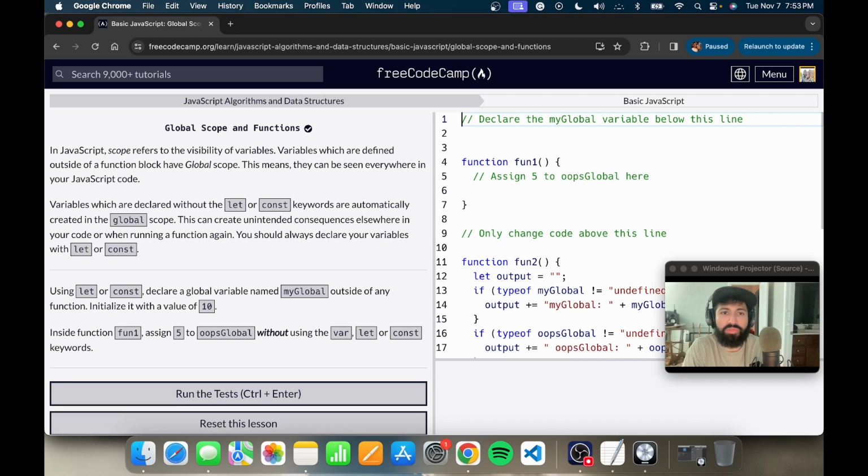Global scope and functions. In JavaScript, scope refers to the visibility of variables. Variables which are defined outside of a function block have global scope. This means they can be seen everywhere in your JavaScript code. Variables which are declared without the let or const keywords are automatically created in the global scope. This can create unintended consequences elsewhere in your code or when running a function again. You should always declare your variables with let or const.